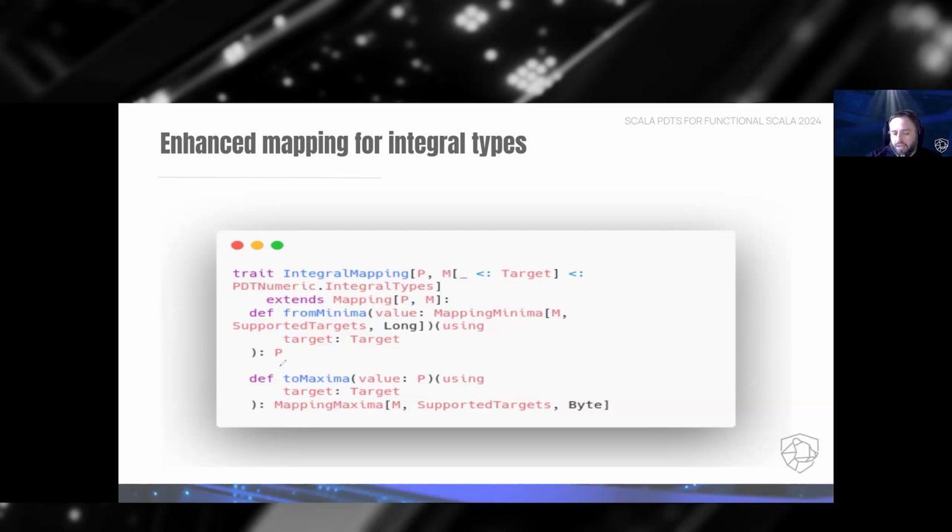In the case of long, we know that no matter how its size changes, it's always going to be an integral type. Since we know that, we can make certain assumptions about what is a safe input to it and what isn't. One of these assumptions powers from minima.